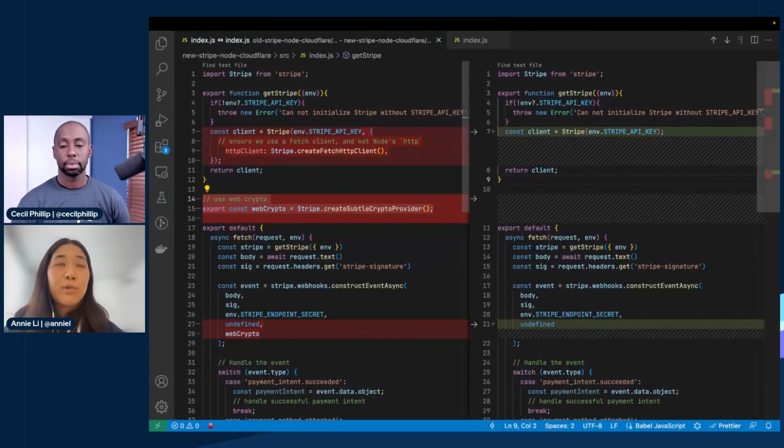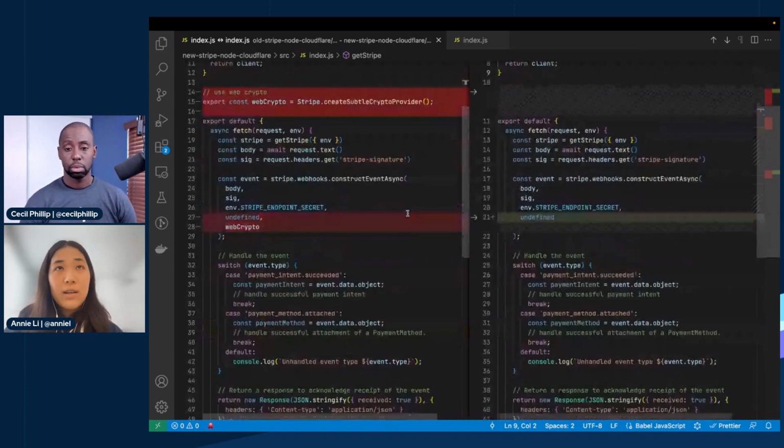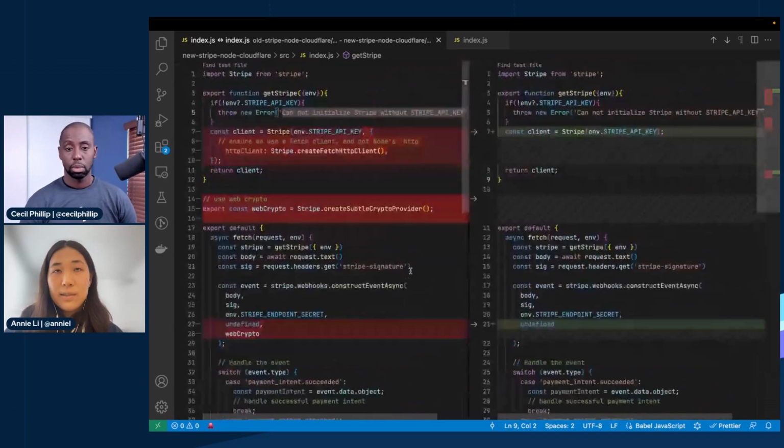So one of the things that we've improved in Stripe Node is its usability in serverless environments, specifically Cloudflare Workers. For a bit of context, Cloudflare Workers are environments that allow you to deploy serverless JavaScript apps. Before, you would have had to do some extra configuration to sub out Node-specific implementations used by Stripe for web-compatible ones. So on my screen, I have a small template for handling webhook events in Cloudflare Workers.